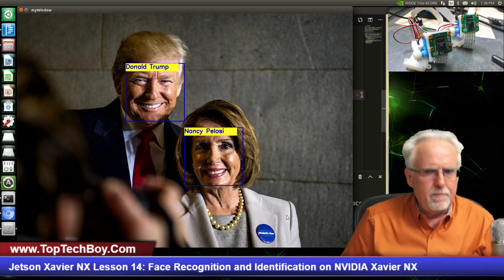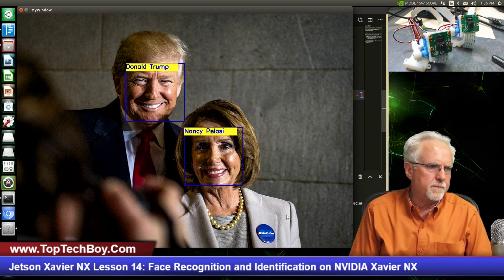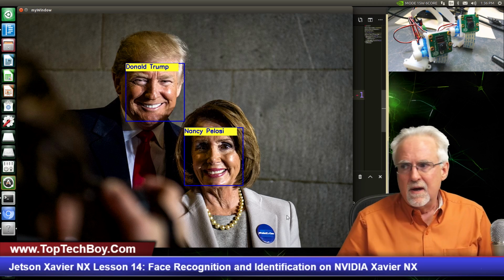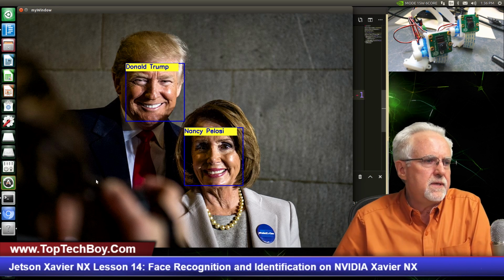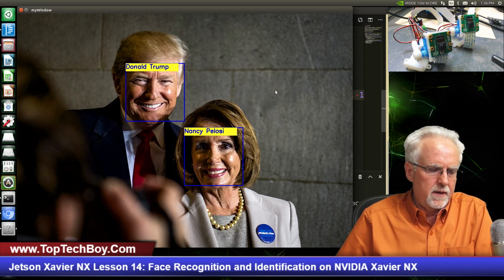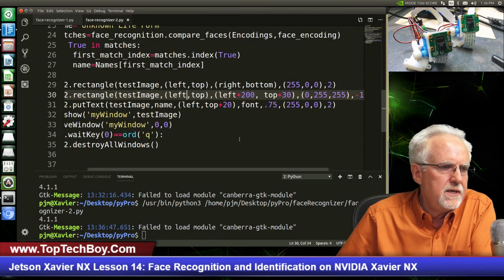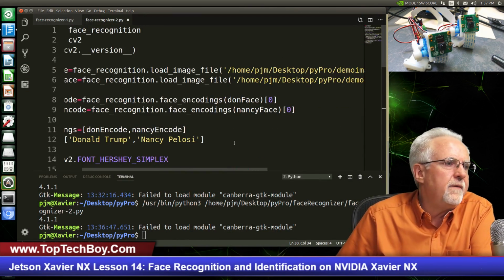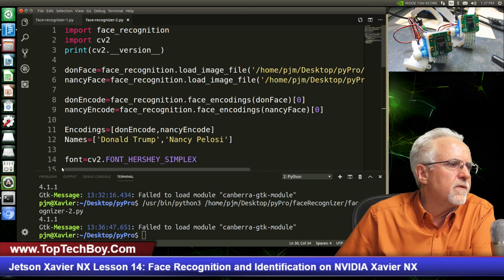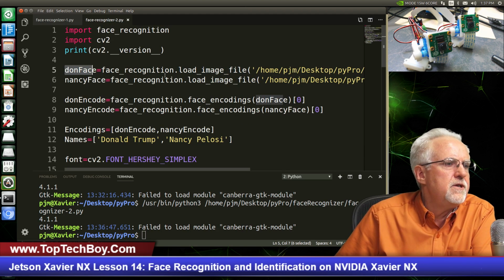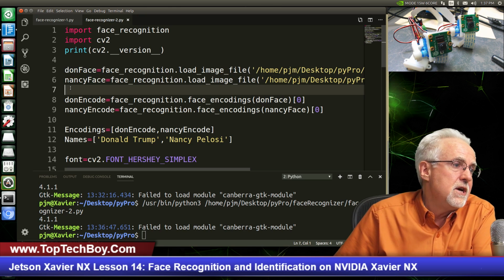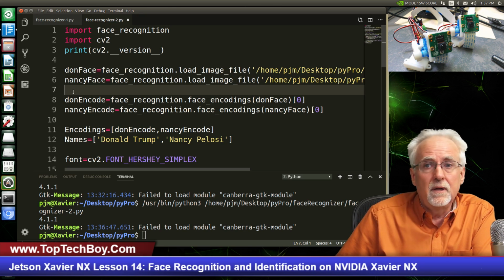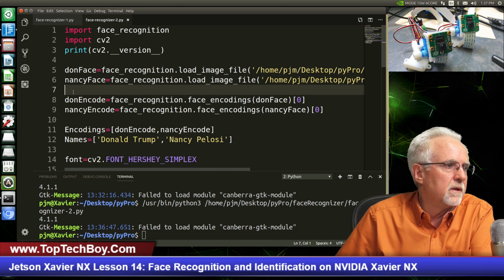Looking good so far. Boom! Look at that. Donald Trump and Nancy Pelosi. Okay, guys, so look at this, this is a huge step forward. So what you can see is now, if you want to recognize more people, what you have to do is for each additional person, like you have Don face and you loaded Don's image, Nancy face, you loaded Nancy's image, you can then just load all the people that you want to learn.